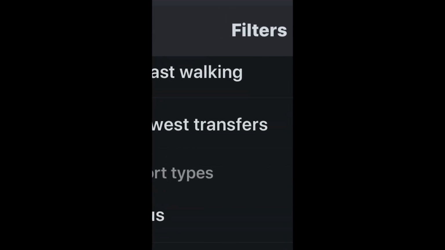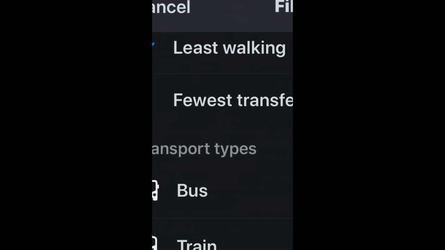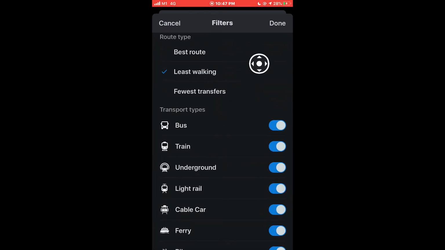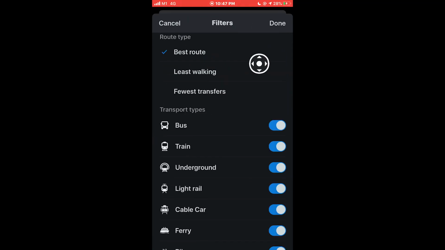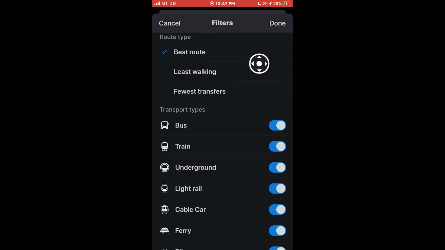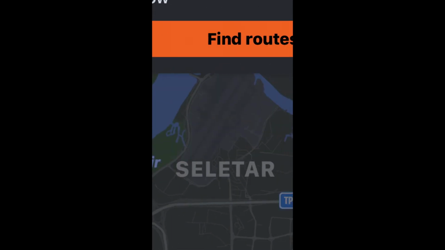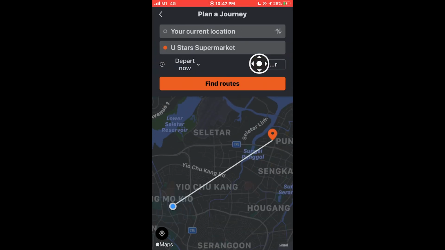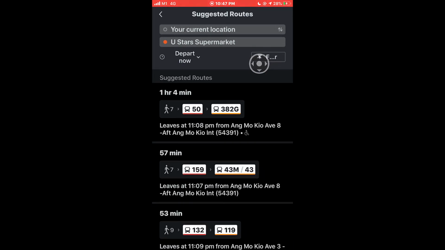After you select the filter that you want, I'm just going to leave it as it is. Okay, sorry, I should change it back to best route. Now it's at best route, so I'm just going to click done. Then, this red button over here, you can click it to find route. In this case, there are many routes over here which you can pick.